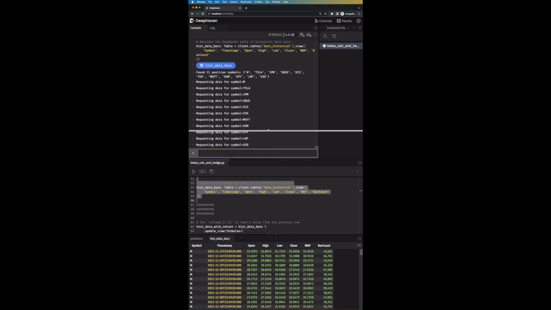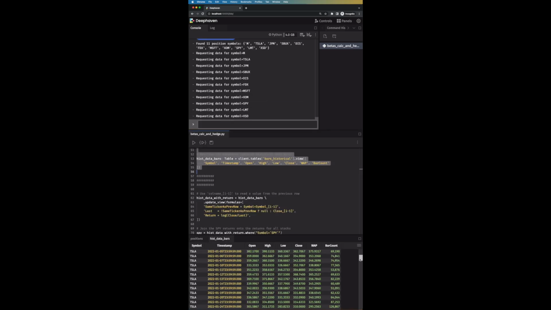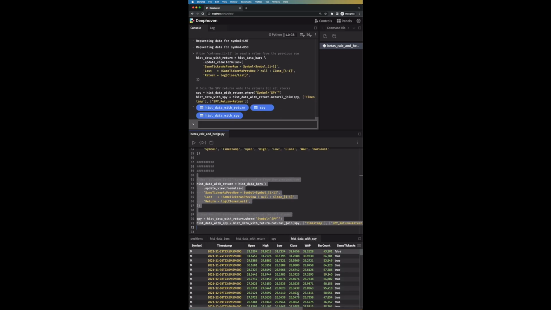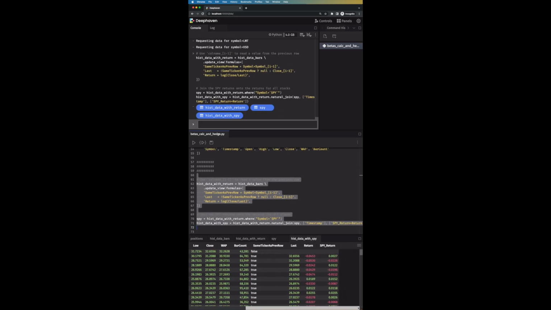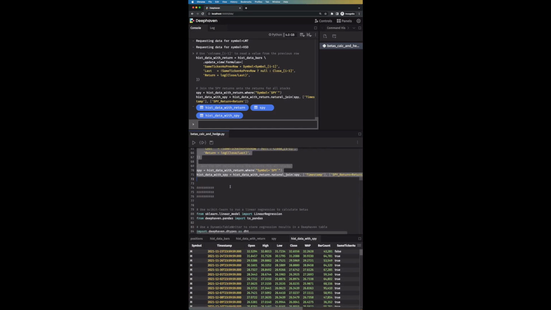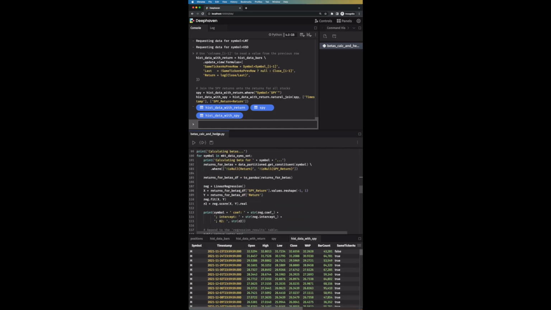So let's pull a year of market data for each stock from IB into a Deephaven table and calculate daily returns for each of the stocks. Then we'll join the SPY returns back onto the other stocks' returns, so we have a good data set to work with. Now we can actually calculate the betas.